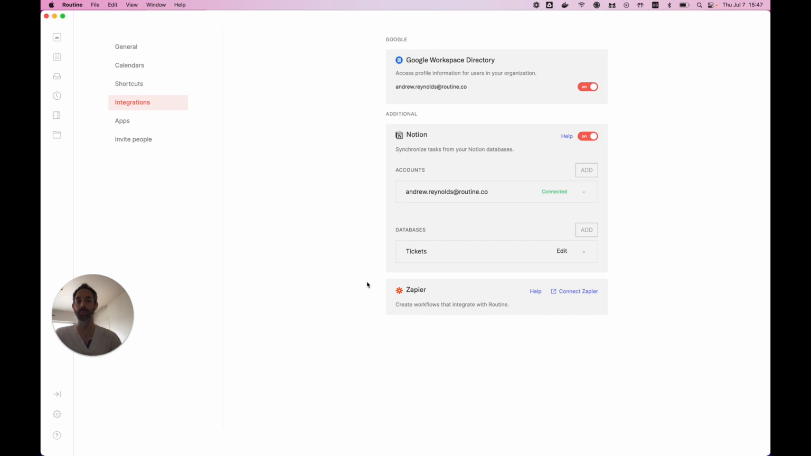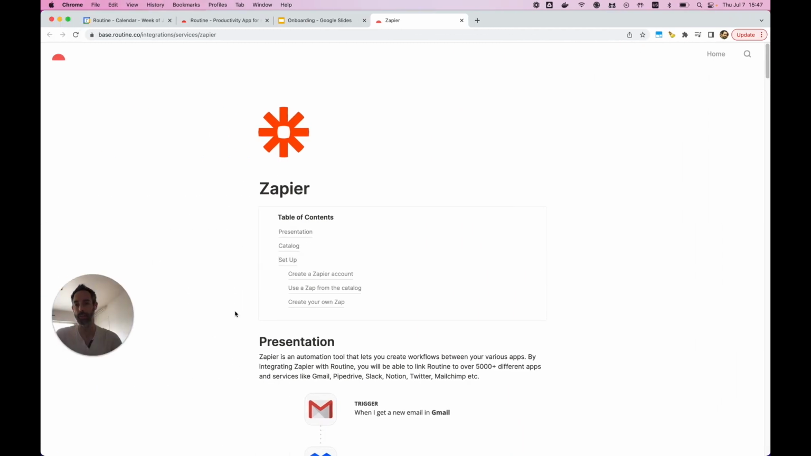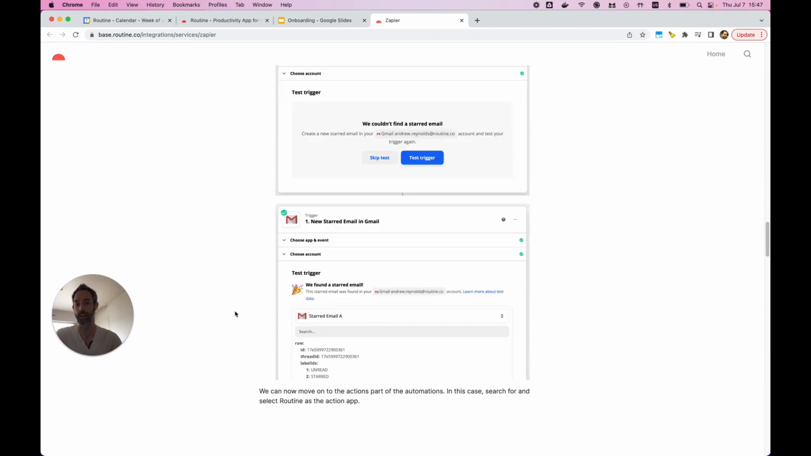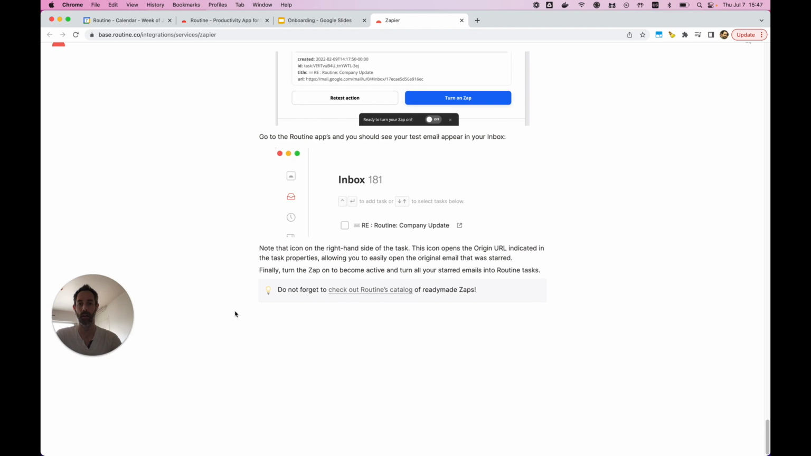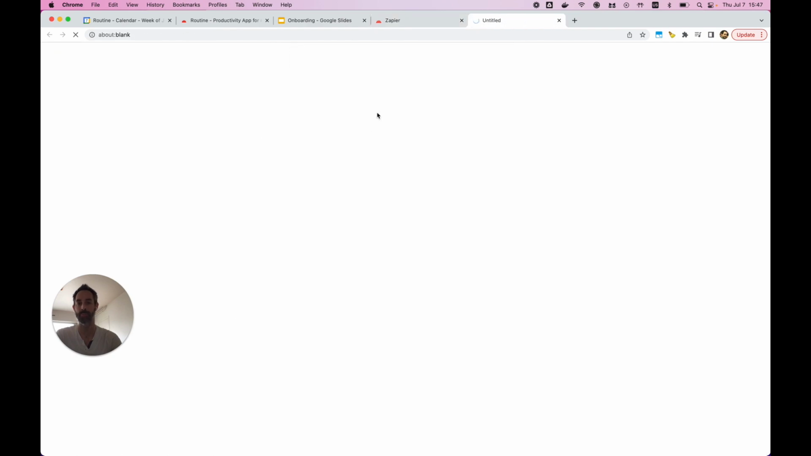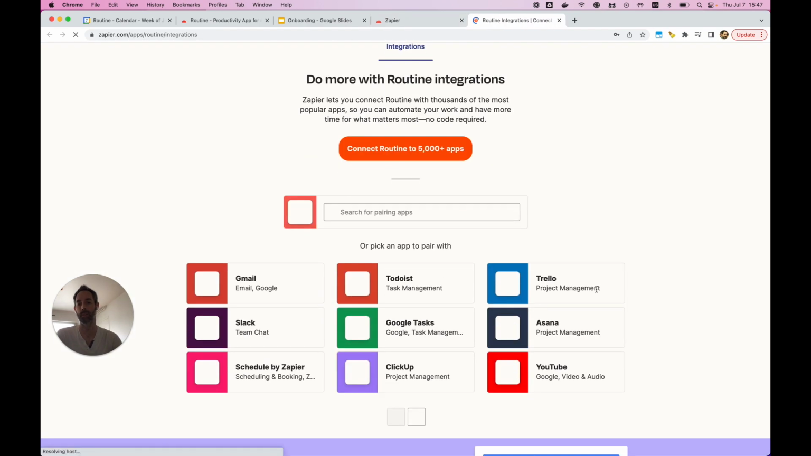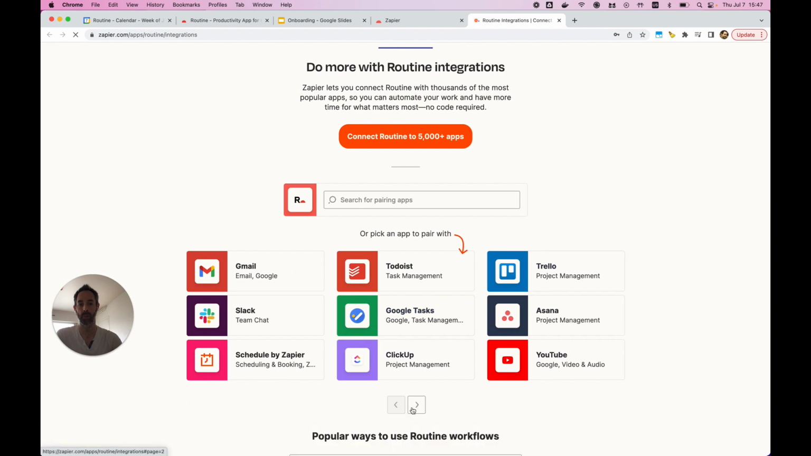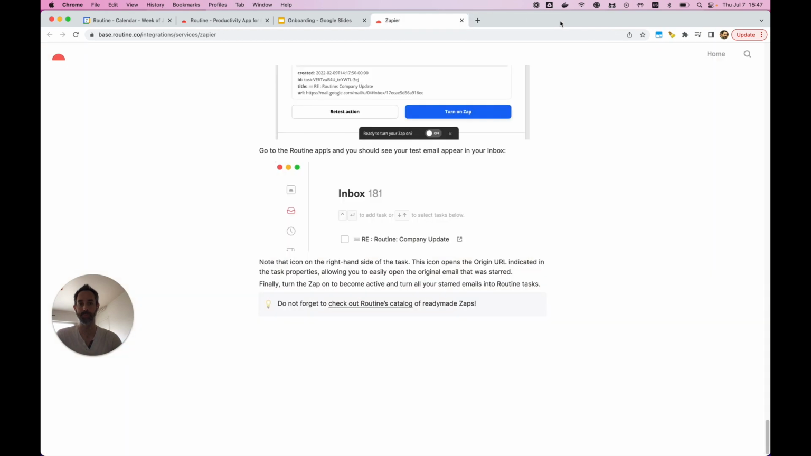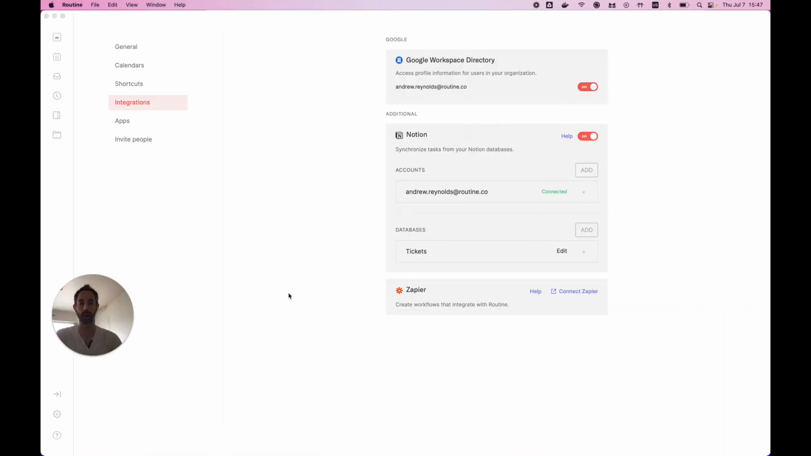In the meantime, you can use our Zapier integration, and we have provided a guide to connect more than 5,000 services online, and we have a catalog of pre-made zaps, so integrations that you can use with your favorite tools already. So that's for the integrations. With that, again, you bring everything in one place, and that's the goal of this first phase of Routine.